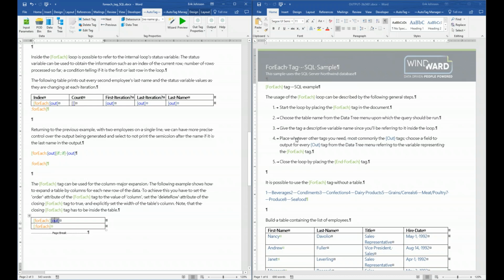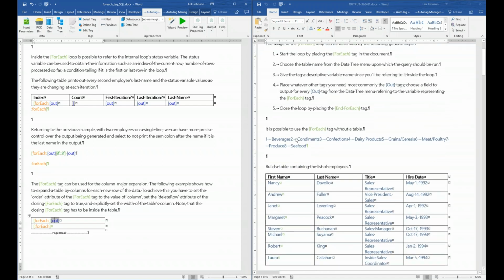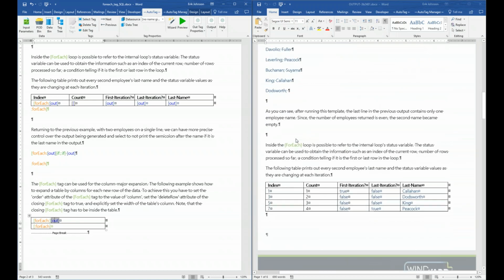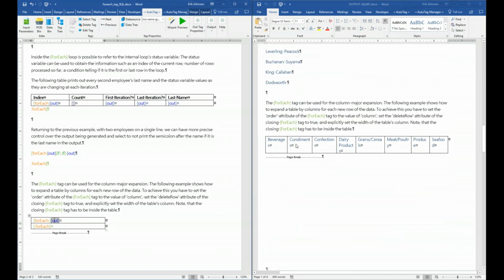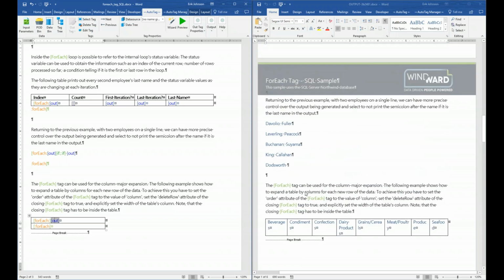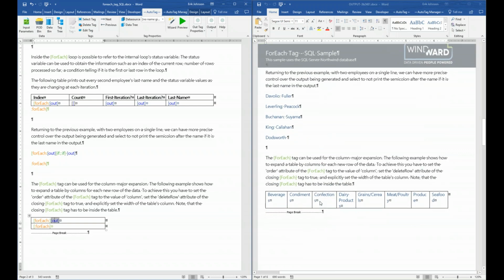Okay, split the screen. All right, here we are right here. Here's our example. So instead of going top down as we create this table, we're going left to right, expanding the table, creating new columns based on the records that were retrieved from the for each tag.